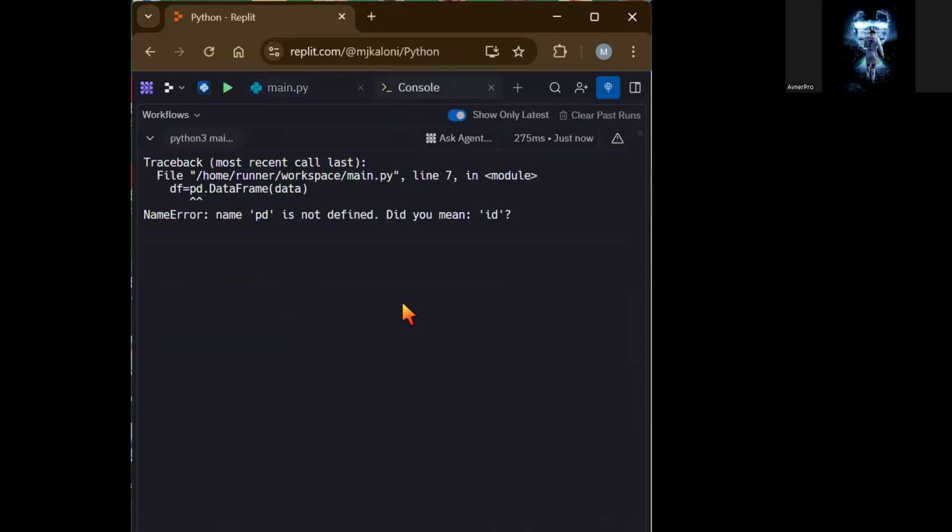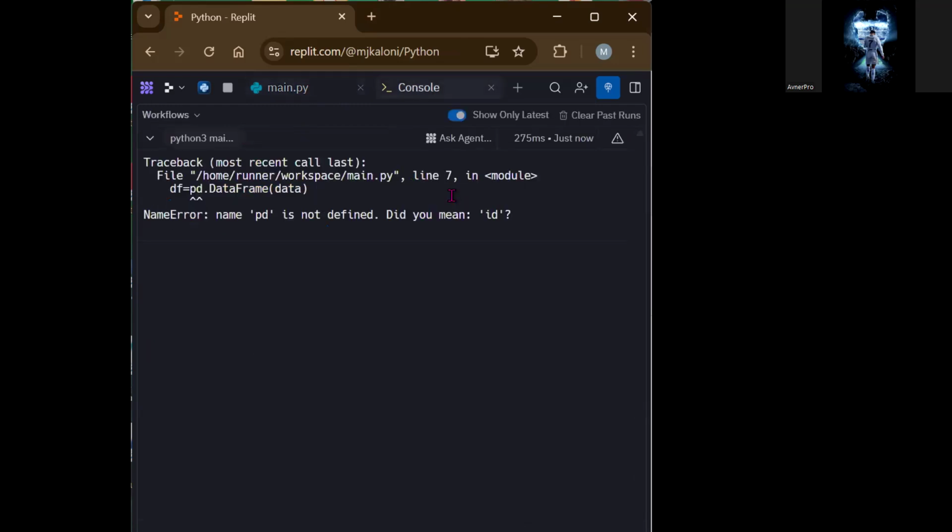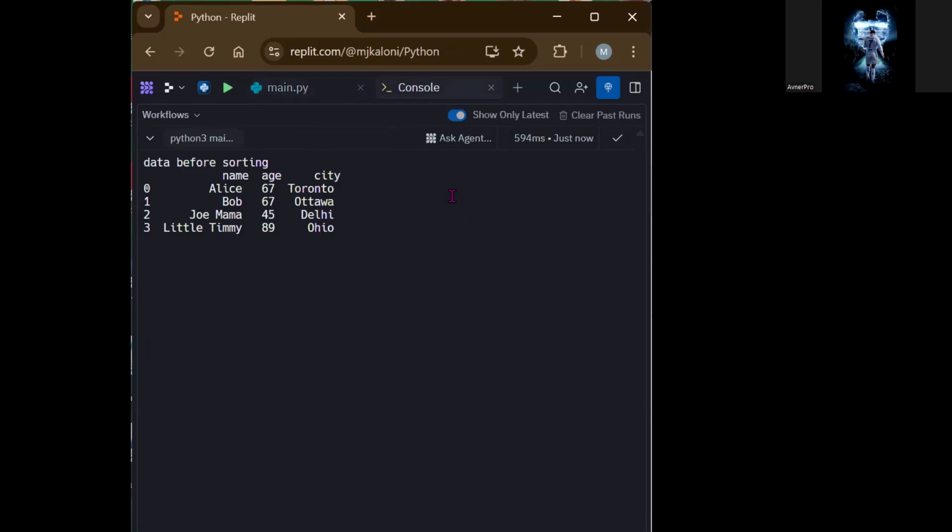Oh, my bad. I forgot to import pandas. Okay, so it's done. And this, by the way, 0, 1, 2, 3, that's the index.